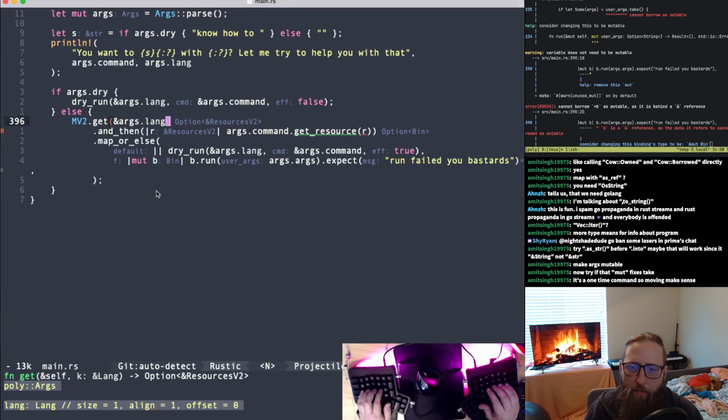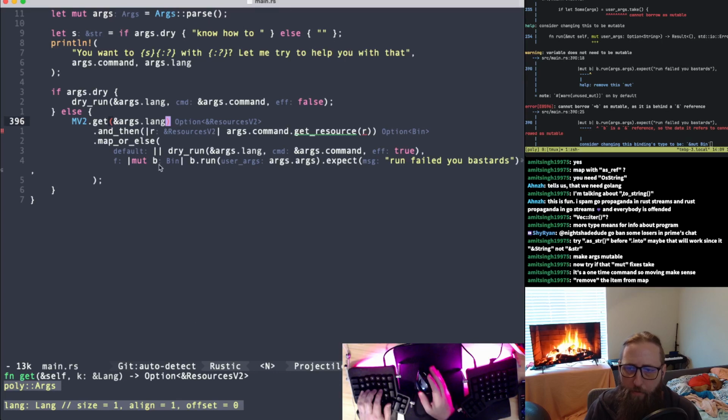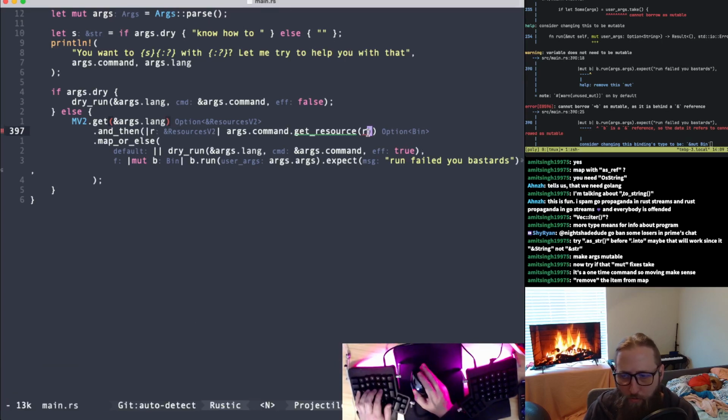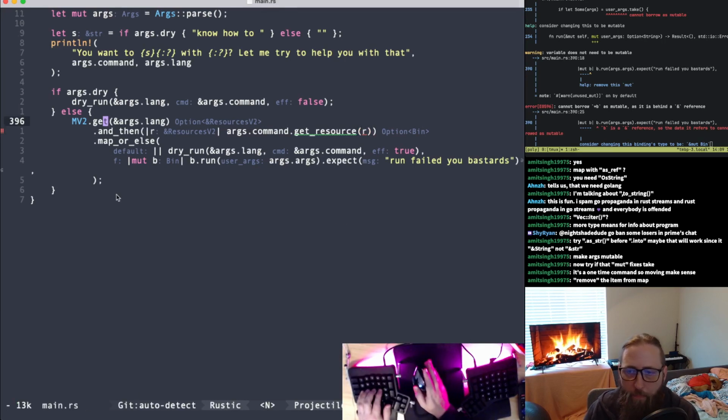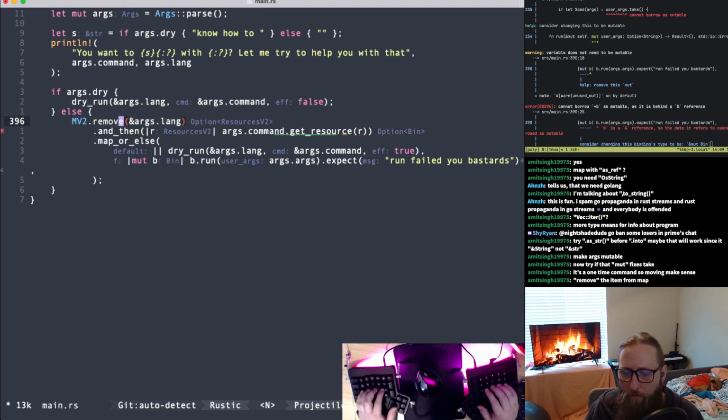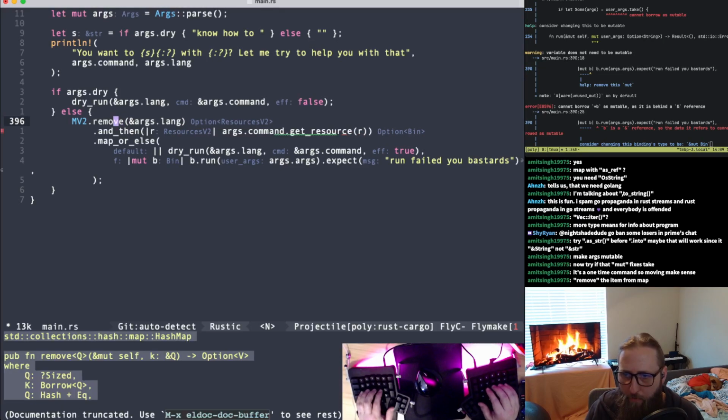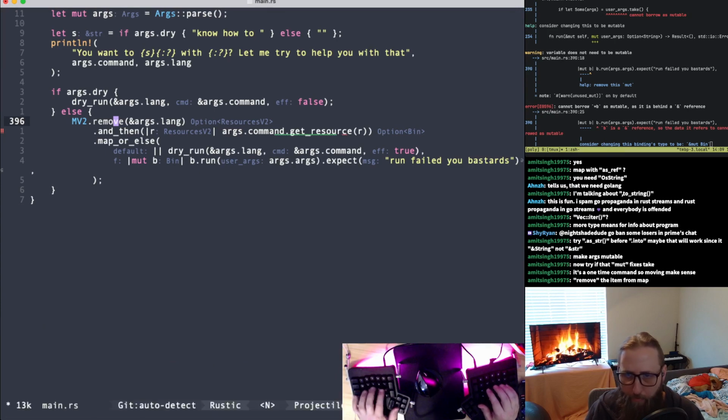Can I get this as like a to-owned variant of this? Huh. Remove the item from map. Oh, that's true, I could. I didn't even think about that. Dumb. Is remove the actual name of the method? Look at you, look at you, Amit.